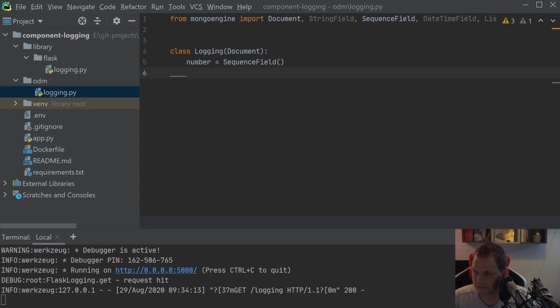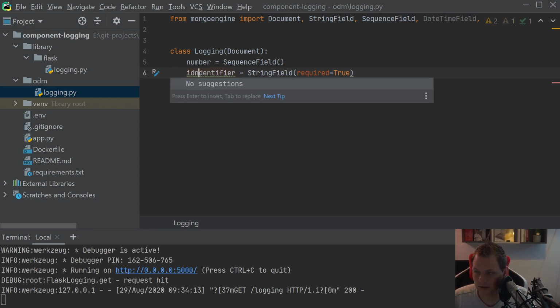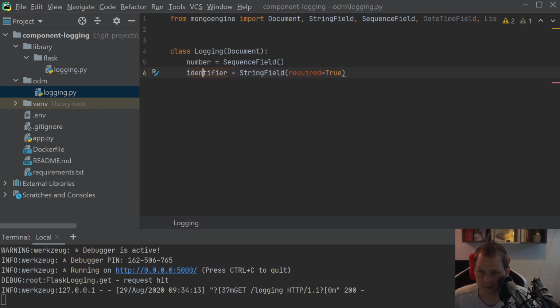Then we need the identifier, and the identifier should be a StringField, and we want to require this. Because you're creating a global component where all your projects can speak together, we need an identifier key, because without the identifier you don't know if the log is being added for project A or project B. So that's pretty neat. I think I'm spelling this wrong, and here we go.